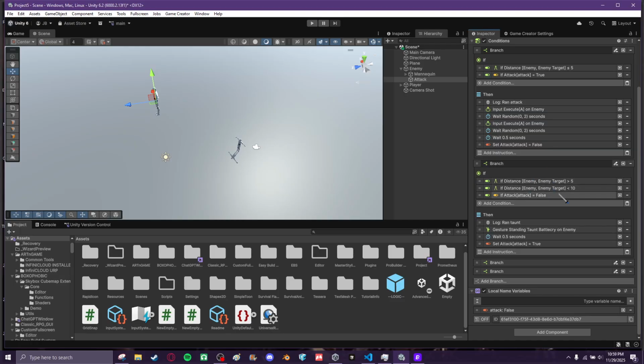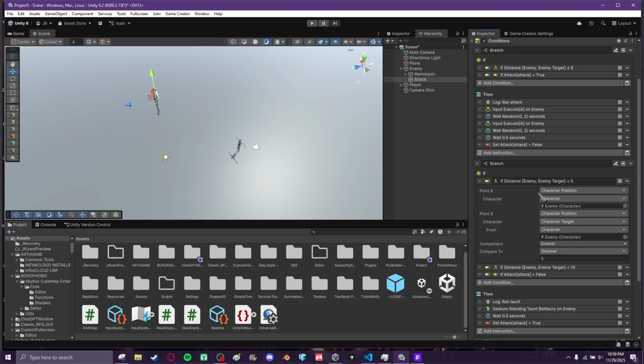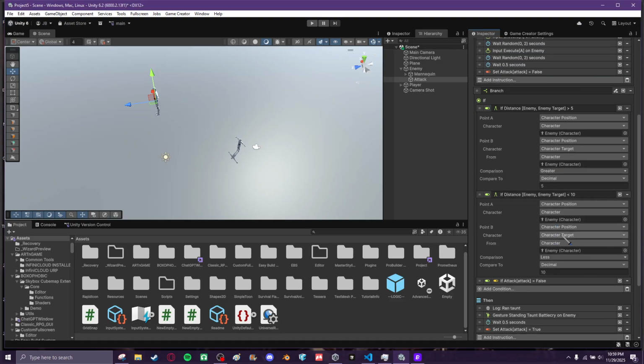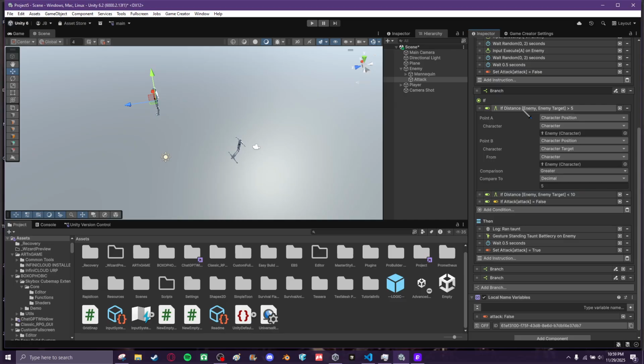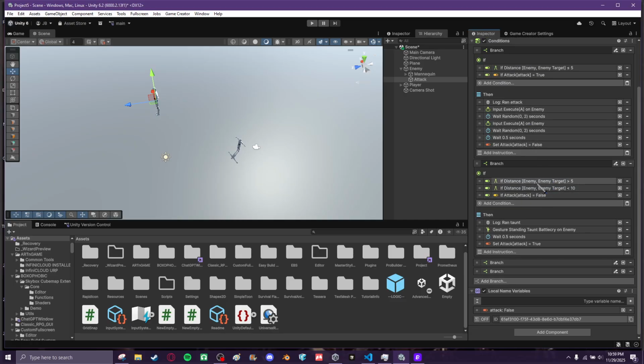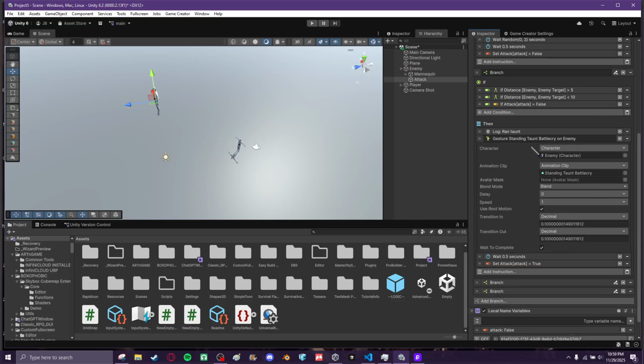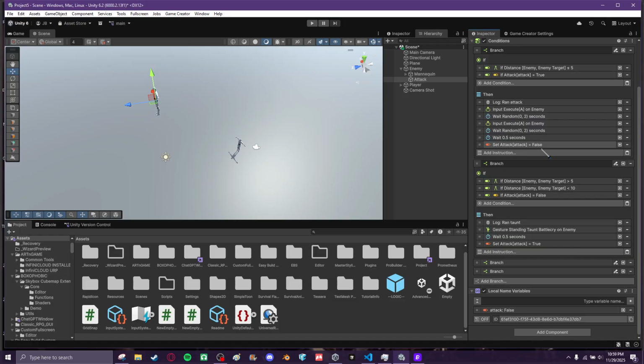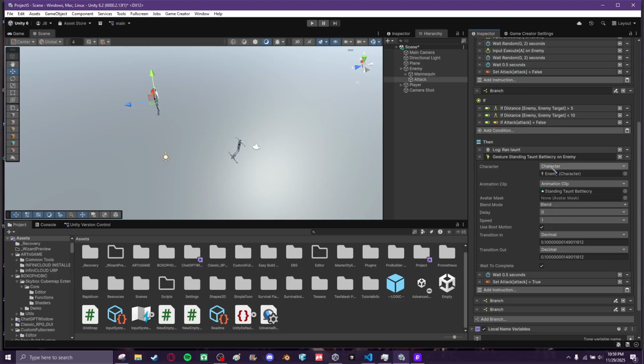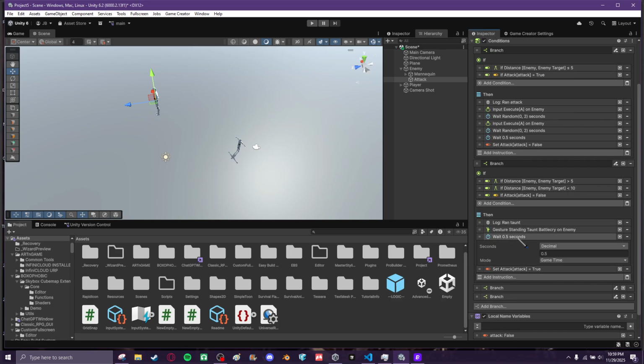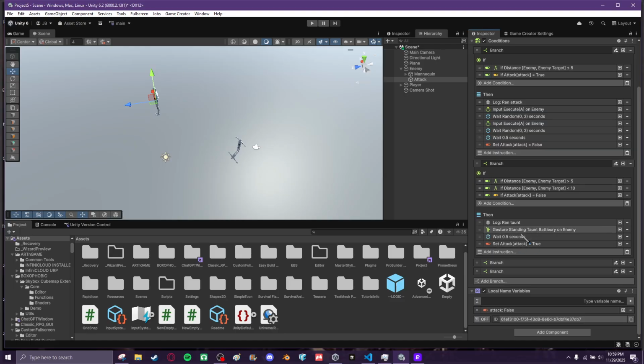And then our next part, we're going to have the same thing with compare distance, except this time it's greater than 5, and then we'll have a duplicate next to it that's less than 10. And then we'll check if our attack bool is false. And then I have this nice little gesture taunt you can get from Mixamo, standing taunt battle cry. And on that, we're going to pass in our character here. We're going to use root motion, and we're going to wait to complete. And then we're going to wait 0.5 seconds again and set our attack bool to true.